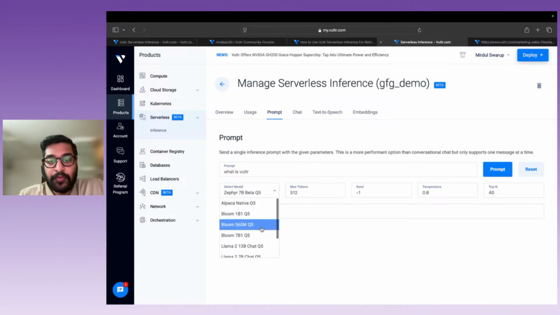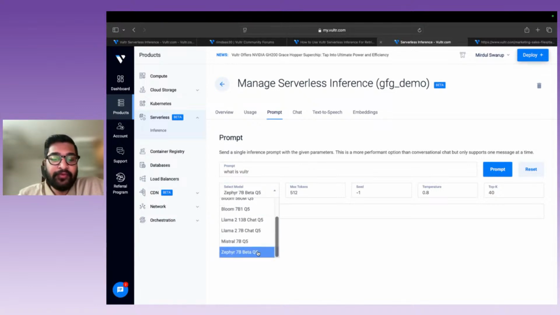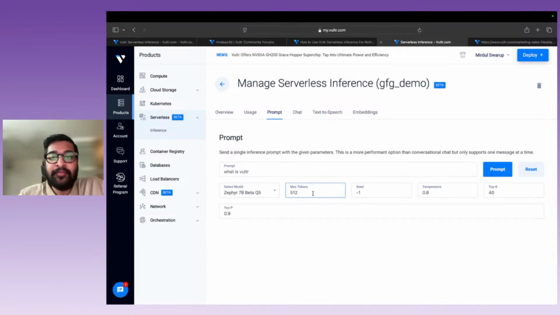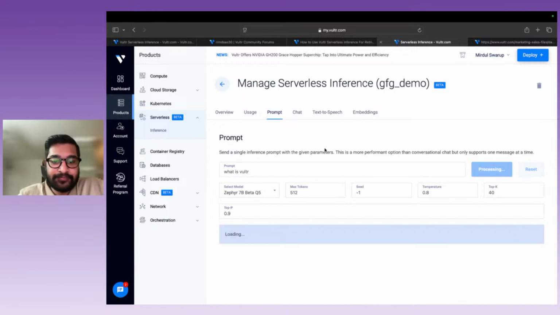Mistral, Llama 2, Bloom. For me, I will be selecting Zephyr, right? You can also select max tokens. Max token is the number of tokens which the model can use to answer the question. So if you increase the number of max tokens, you will get a longer answer, right? So I'll send the prompt. Let's see what we get.